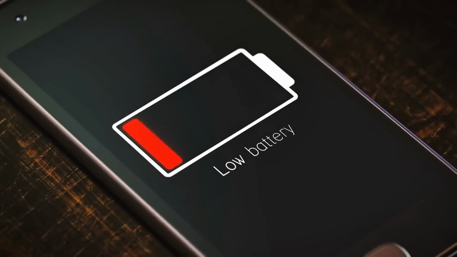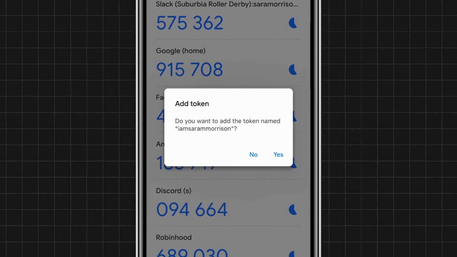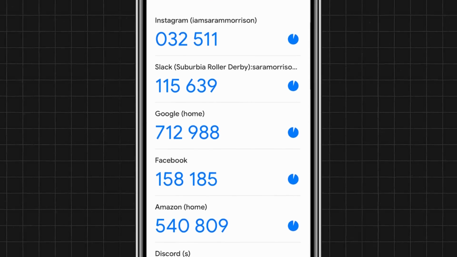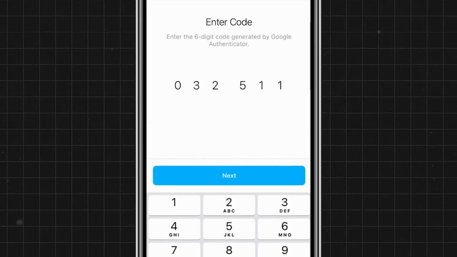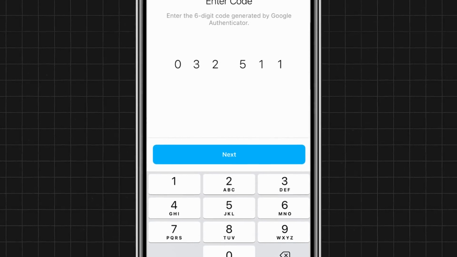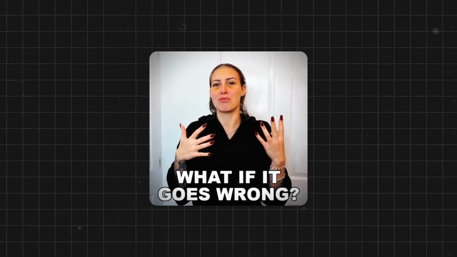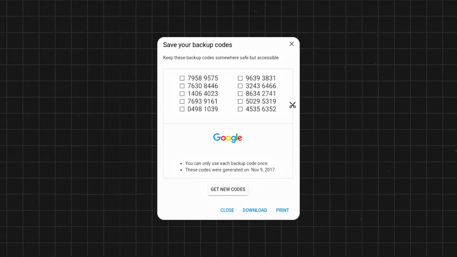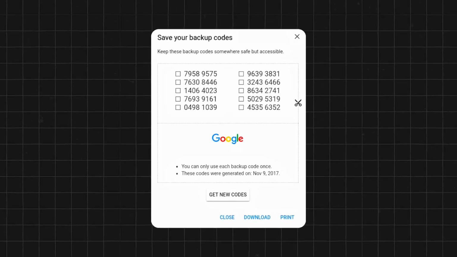And this even works if your phone is completely dead, because Google does something a little more clever than second-by-second checks. They actually look at a small window of time, typically one interval before and one after. So if your phone's clock is off by a few seconds, or there's a slight delay in typing or submitting the code, it still works. But what about when things really go wrong? This is where backup codes come in. When you first set up Google Authenticator, you're often given a set of emergency backup codes, usually 8 or 10 of them.